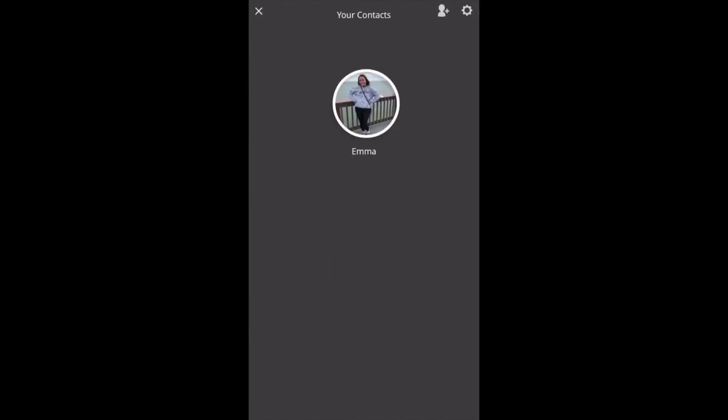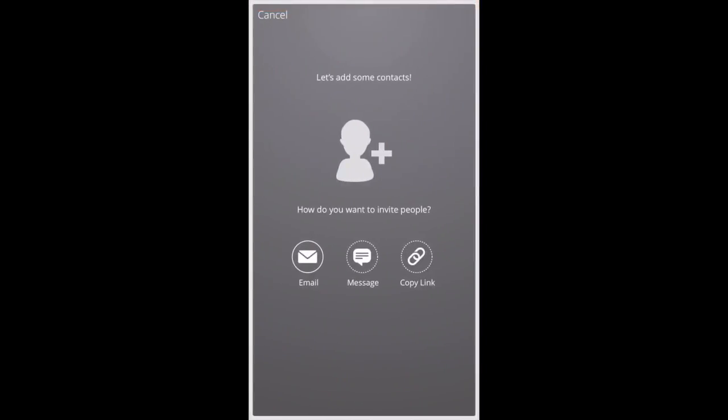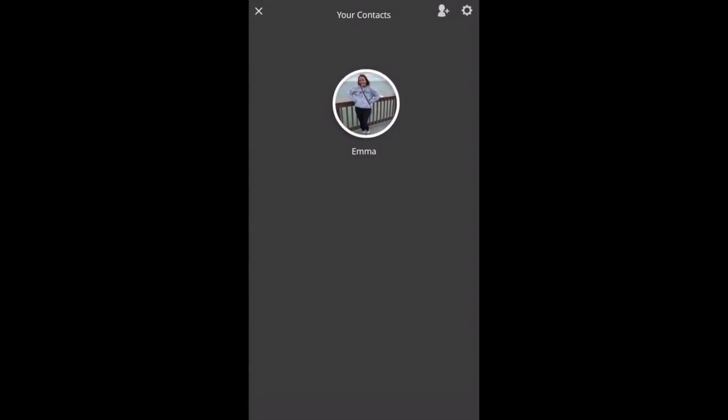Click the green crayon, then click the two heads. If you want to add or invite someone to talk with, click the person with the plus sign in the top right corner. Drag 2 fingers down and invite them. Once invited, they will be listed in contacts.